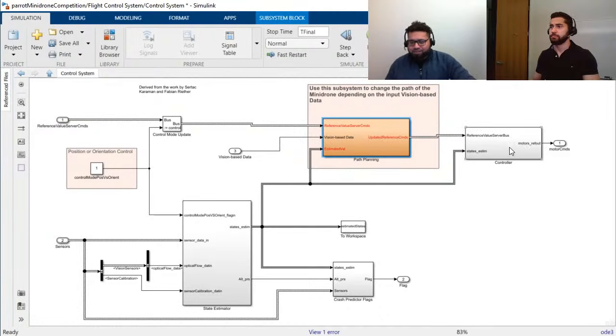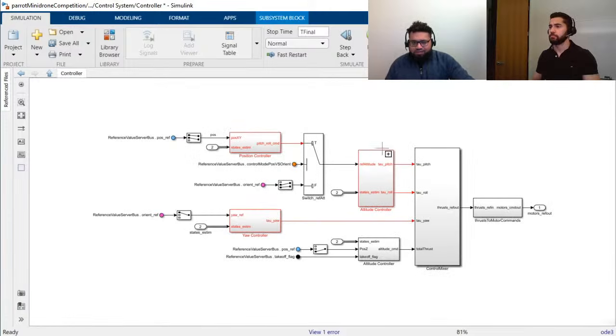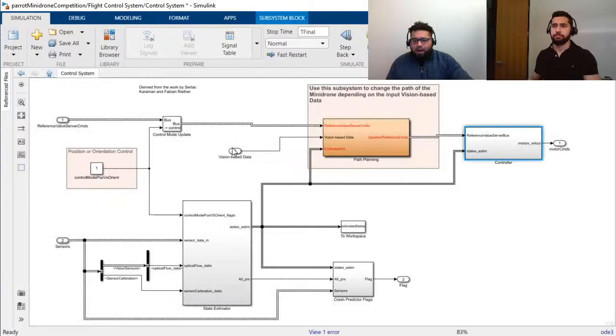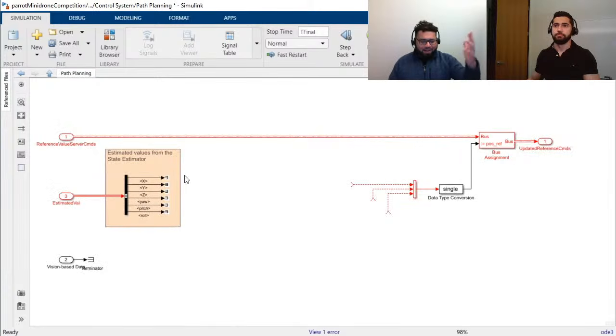As you can see, this controller block that we've got here on screen essentially has your position and altitude controllers. We're not going to touch that at all. They're just PIDs implemented under the hood. We're going to go into this path planning subsystem.